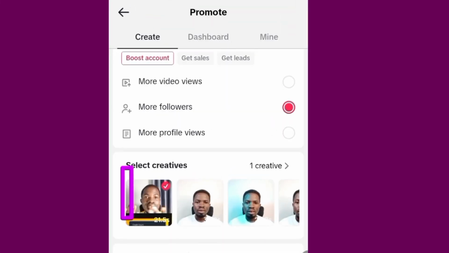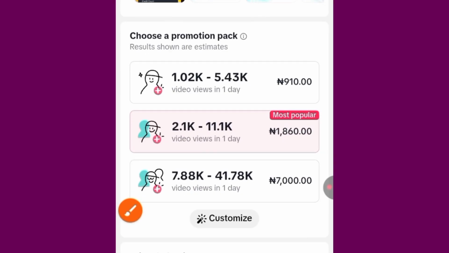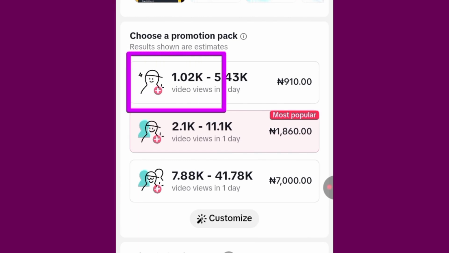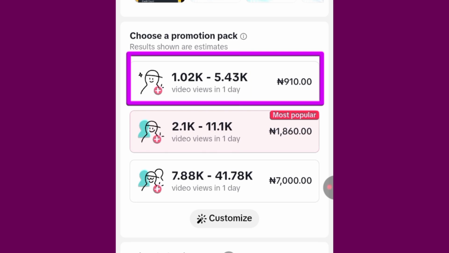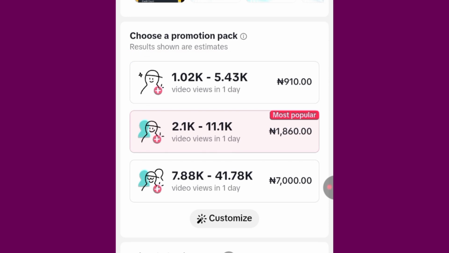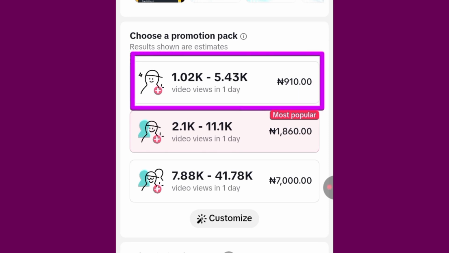So after selecting the particular video you want to use for your TikTok ad, scroll down. The next thing is to choose your budget. That is the promotion pack. There are different amounts you can use for your TikTok ad. TikTok ad is quite cheap, so you can decide to use 910 naira. Depending on the country you're watching from, you will see it in your currency here. I am in Nigeria, that's why you're seeing my local currency, naira, right there.